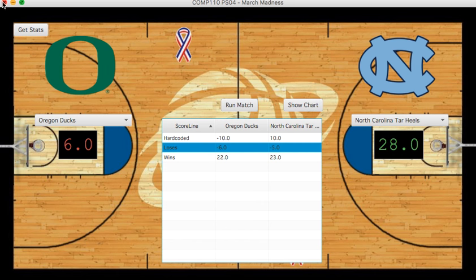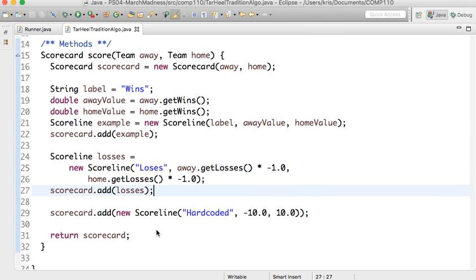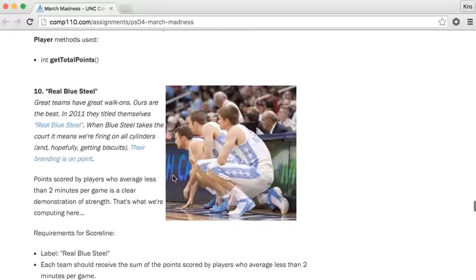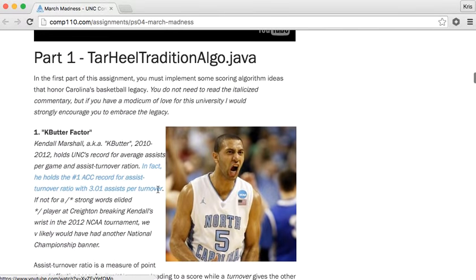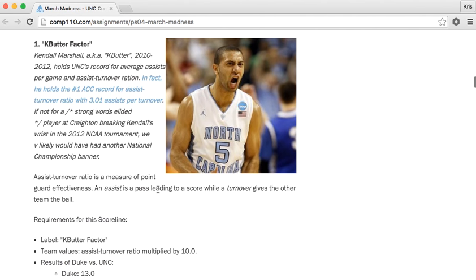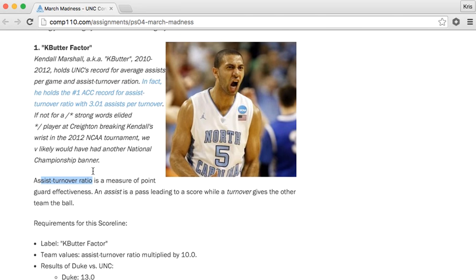These statistics are current as of like 2 days ago, so the fresh pain of UVA is not quite stinging as hard yet. And so your task then is to add a number of different score lines, in part 1 of this assignment, right? And so we've prescribed some for you. Like here, we're going to take a look at Kendall Marshall, who was graded on assists, and we're going to look at assist turnover ratio as one score line factor, whose label is going to be K Butter.